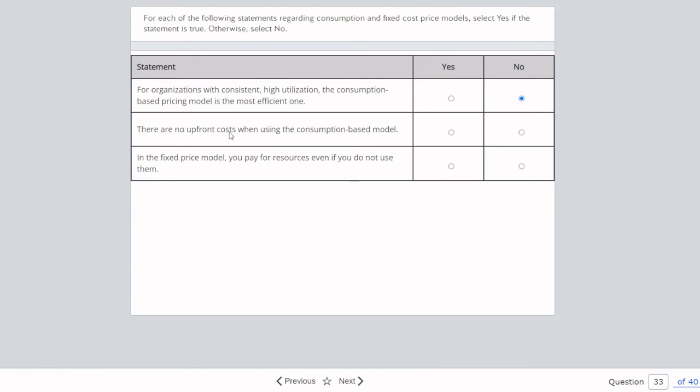There are no upfront costs when using the consumption-based model. That's correct. In the fixed price model, you pay for resources even if you don't use them. That's correct as well, unfortunately.